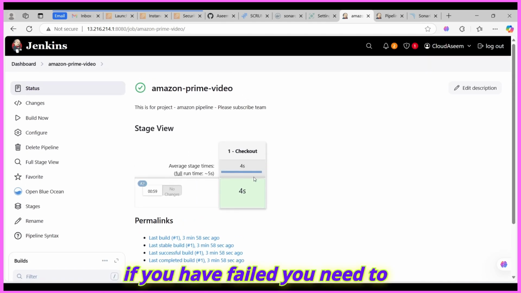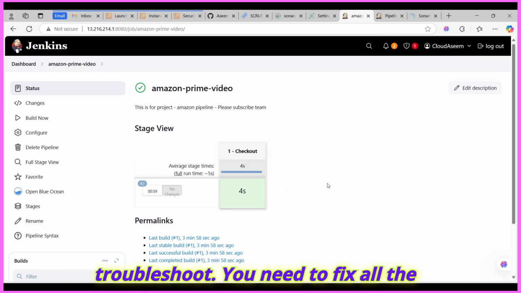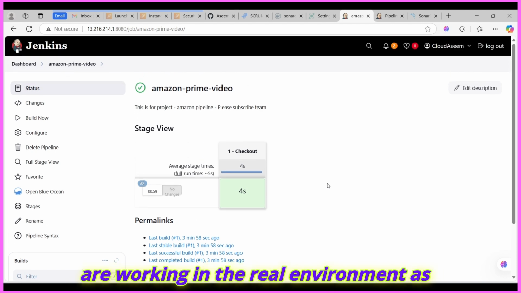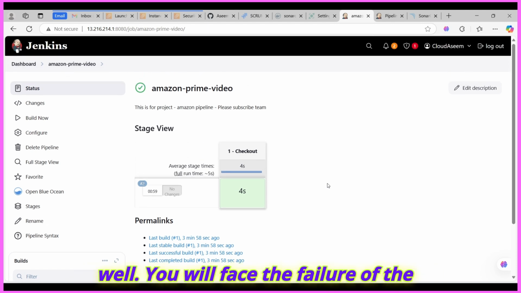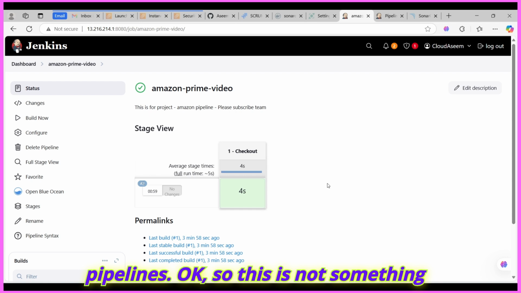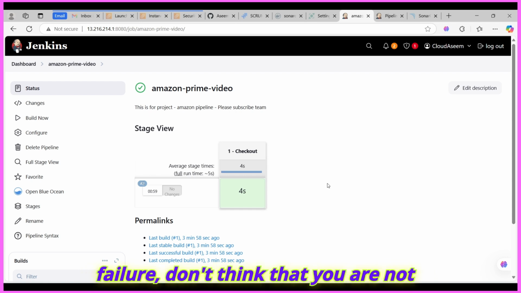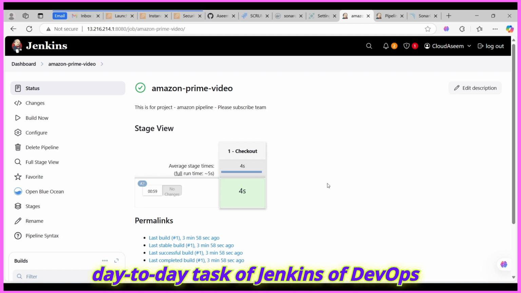Okay, if it failed, you need to troubleshoot, fix all the errors, and restart this pipeline as well. Usually when you are working in a real environment, you will face pipeline failures. If you're facing a pipeline failure, don't think that you are not capable of doing this. This is a day-to-day task of Jenkins, of a DevOps engineer.